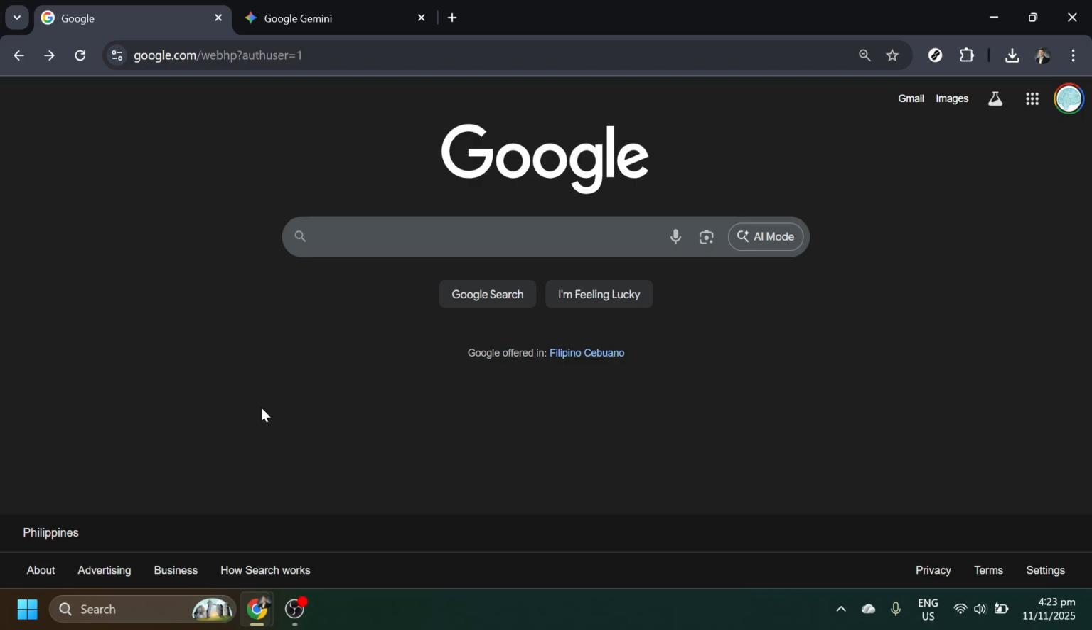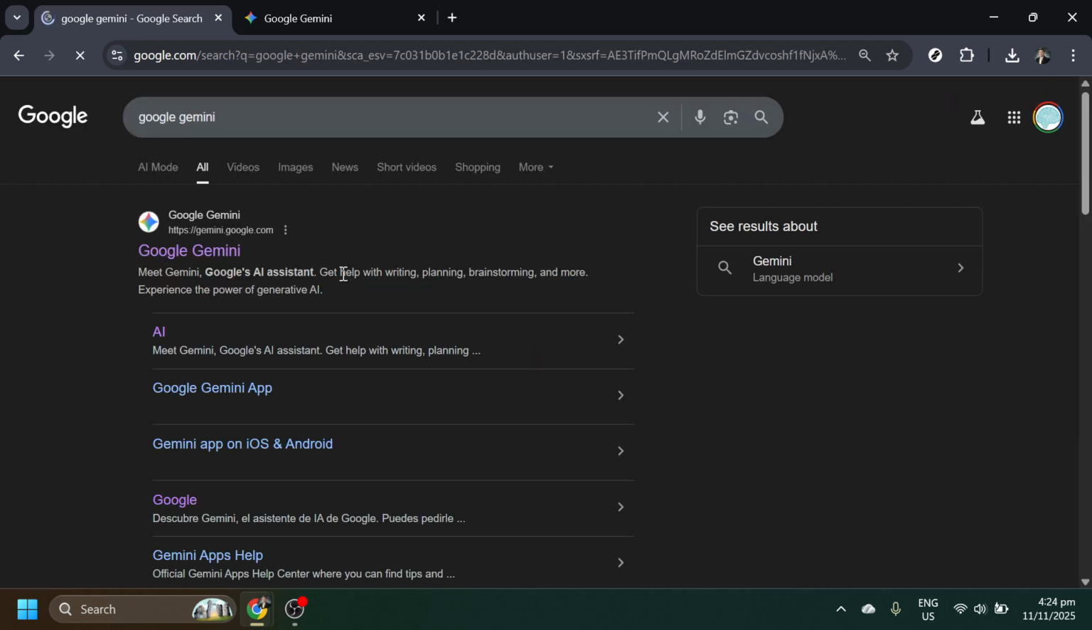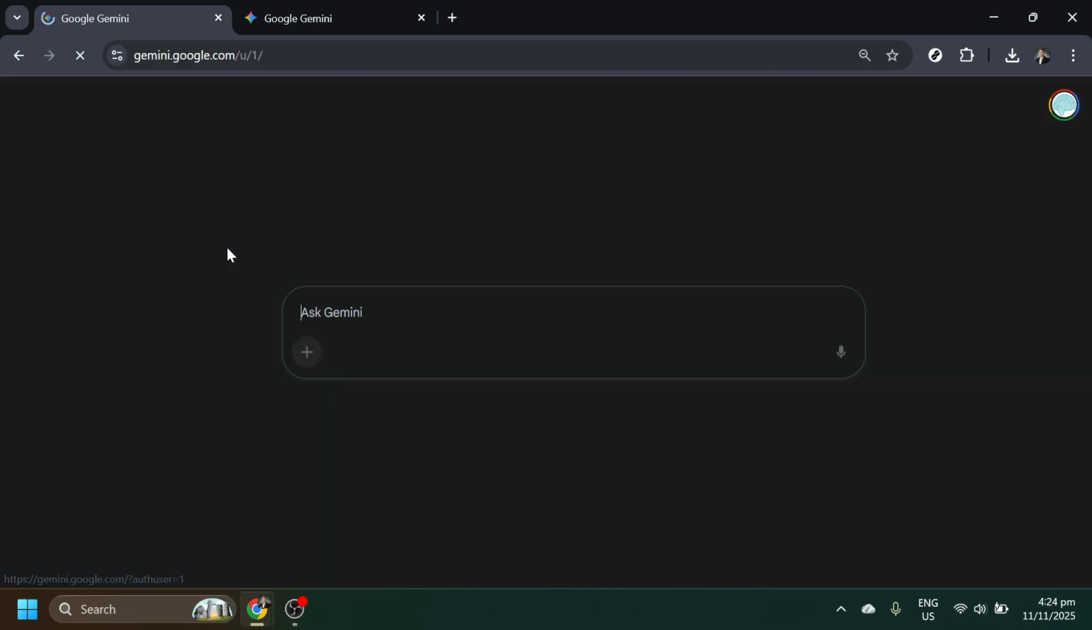To begin, open your preferred web browser and head over to Google. Once there, you'll need to type Google Gemini into the search bar. This will direct you to a plethora of results. But don't worry, we're aiming for the official Google Gemini site. Once you spot it, go ahead and click on that link. Now, you're ready to dive into the creative world of image editing.